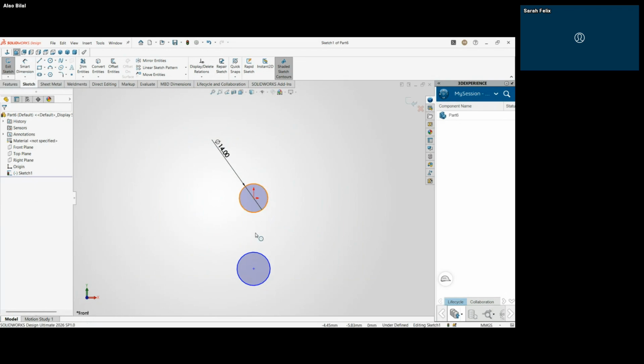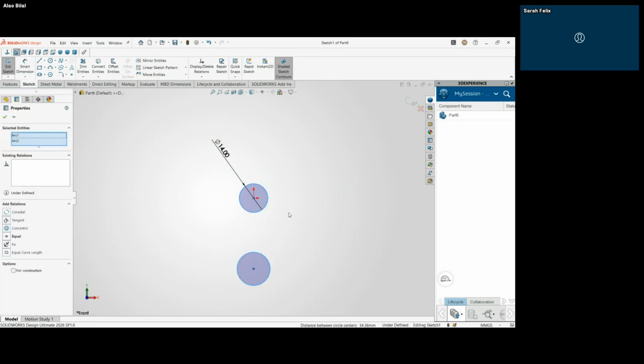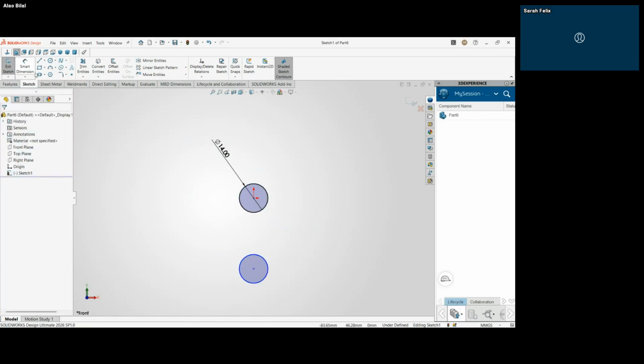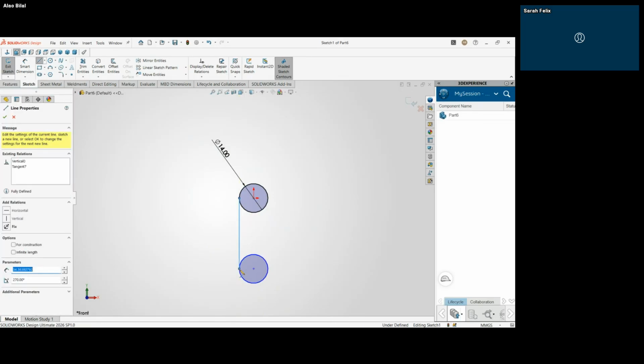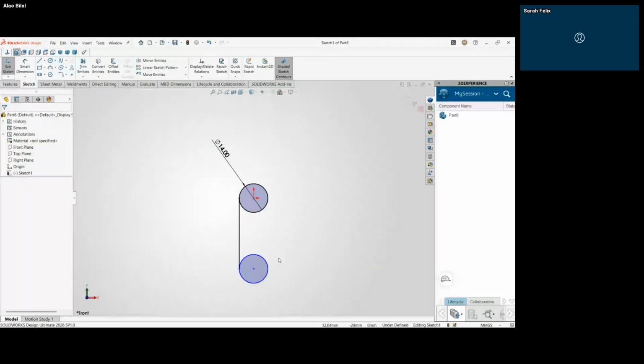So this is also equal to this, equal. Then draw our line. So the distance between the center to center is 25 mm.